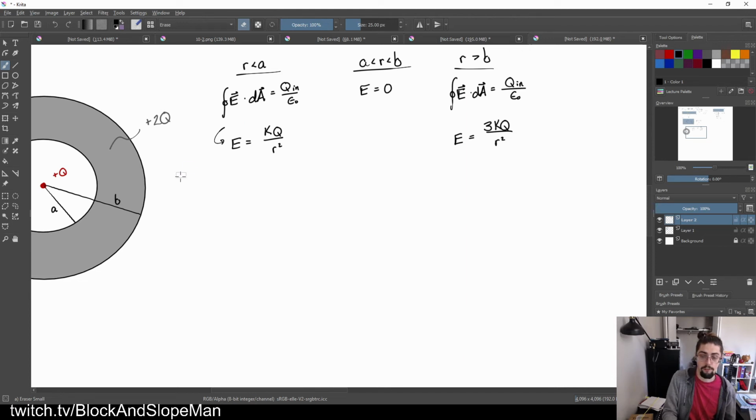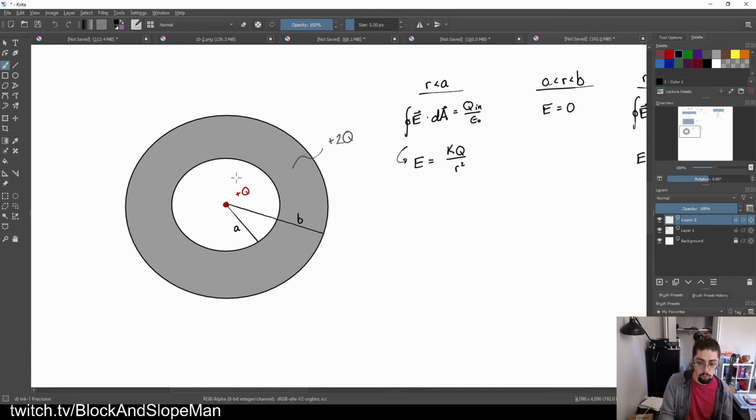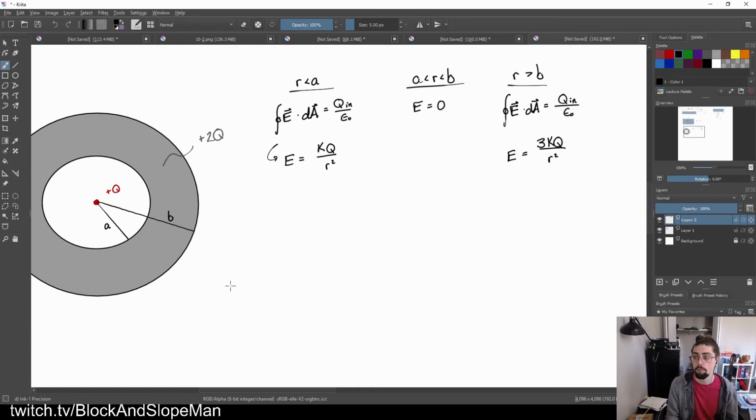I'm going to go ahead and erase. I don't have vector notation in there, so I should probably leave that as is. Because I have 1Q on the inside plus 2 more Q from the shell. My total charge inside is plus 3Q.